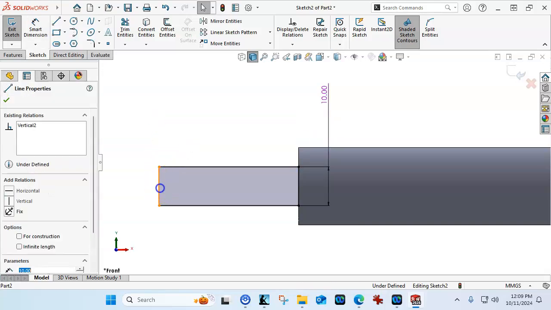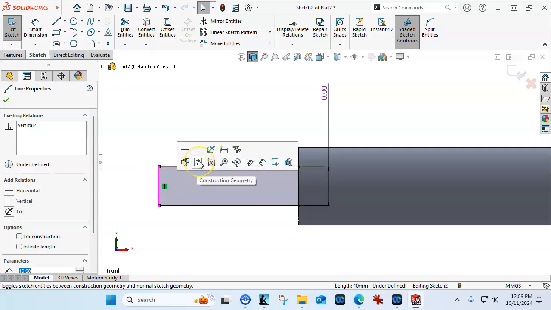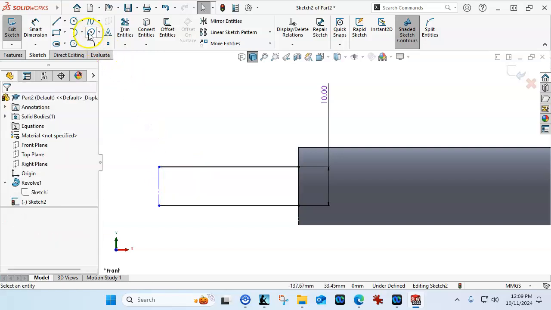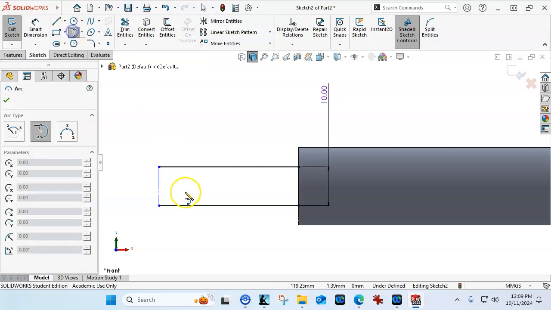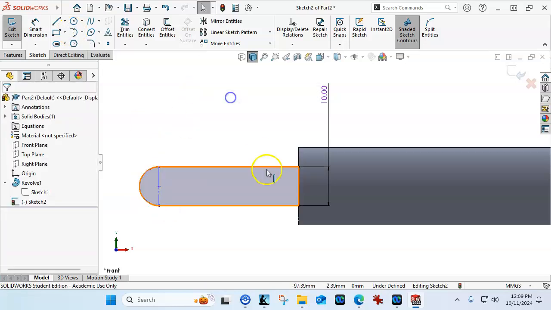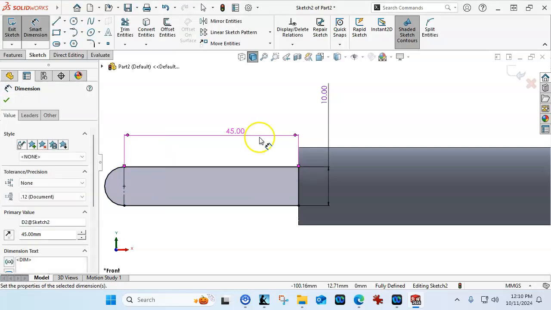And rather than deleting this line, I'm going to switch it to construction geometry because that makes it useful to find the center for the circle. All right, so the slot would have a center line coming this way that we would find the point for. This pretty much is doing the same thing. So 45 to the center.